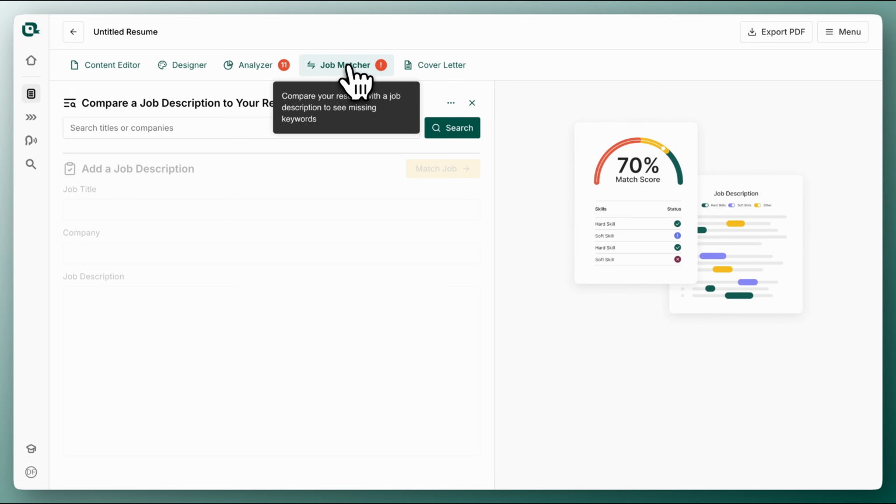Now, having all this content doesn't mean anything if you can't match it to specific jobs. And this is where our next feature gets super good. The built-in job matching is a total game changer. You can search millions of jobs and instantly see what you're missing. To do that, you're gonna come over to the job matcher.